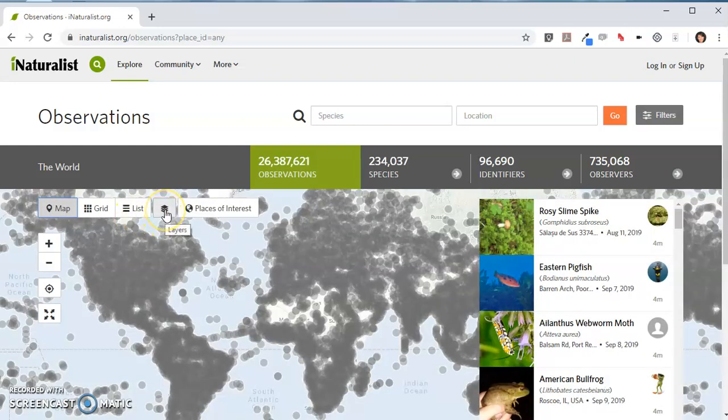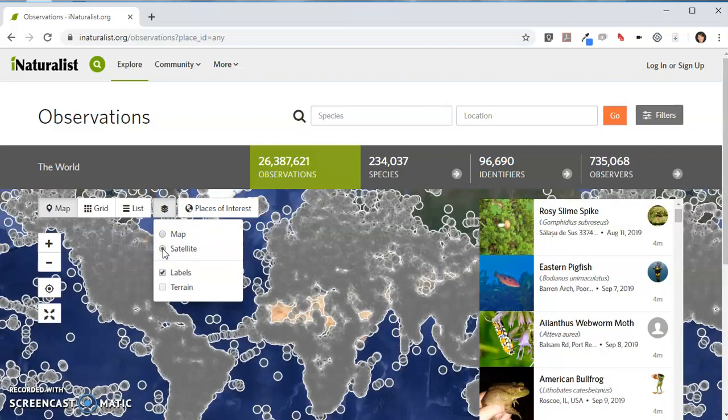This button right here is your layer button, so you can make some changes to the map. I actually like the satellite view for iNaturalist. I think it gives us a little more information. It's your call if you want the labels on or off. And note that the terrain layer is available only when you are in map view.